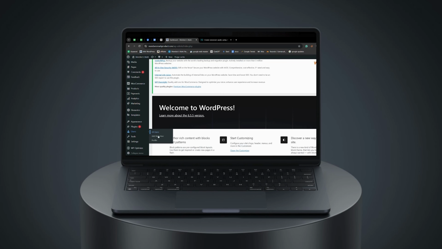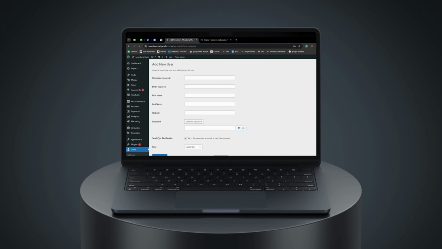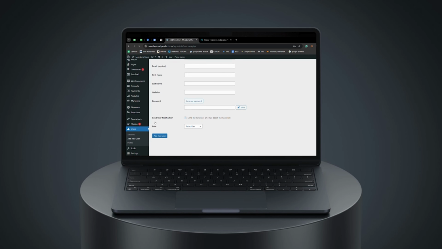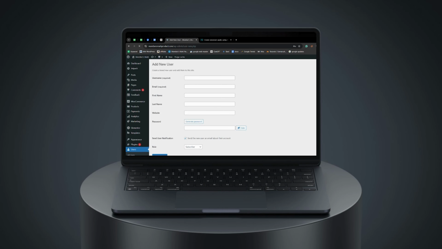This section allows you to manage all the users on your website. In the Users section, click on Add New. This will take you to a new page where you can add a new user. You'll see a form with several fields that you need to fill out.